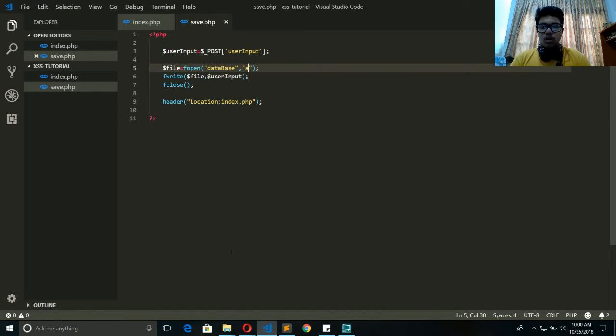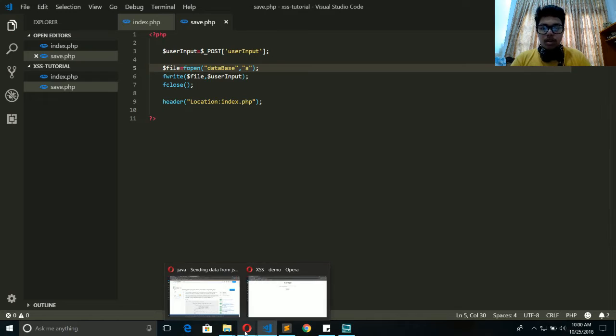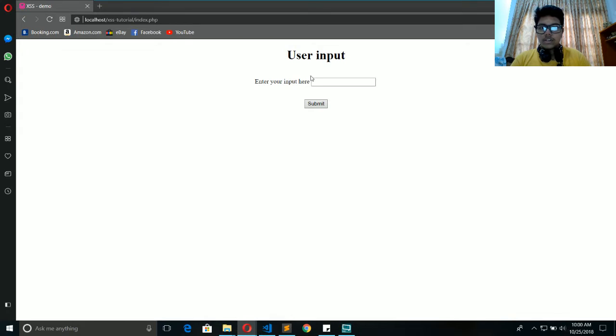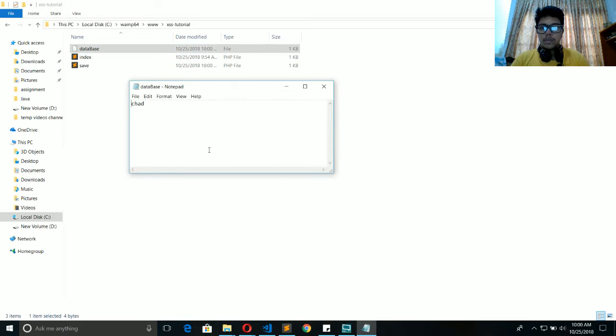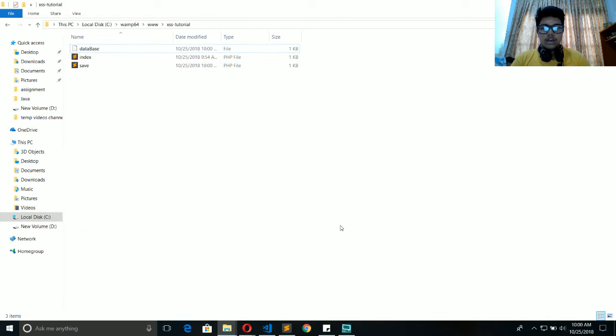Now if I go there, this is append. You can use w, and if you want to open a binary file, you can use b and things like that. You can search that on Google. It's no big deal, it's just this parameter that changes. Now if I go here and refresh that, I'll say Chad, and there you go. You have your database file in Notepad. Now you have Chad.